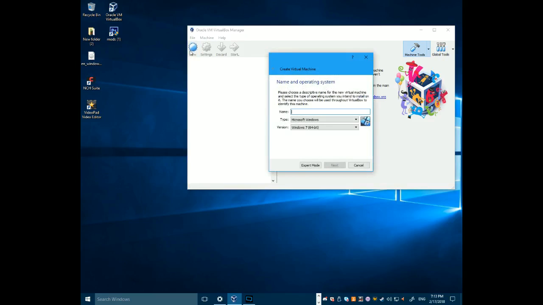So we got a name and the operating system. Since we're going to be using Windows 7, let's just simply call this Windows 7. Make sure the type is right and the version is right for the specific OS you are supposed to be using. Now over here we're supposed to select the virtual RAM.